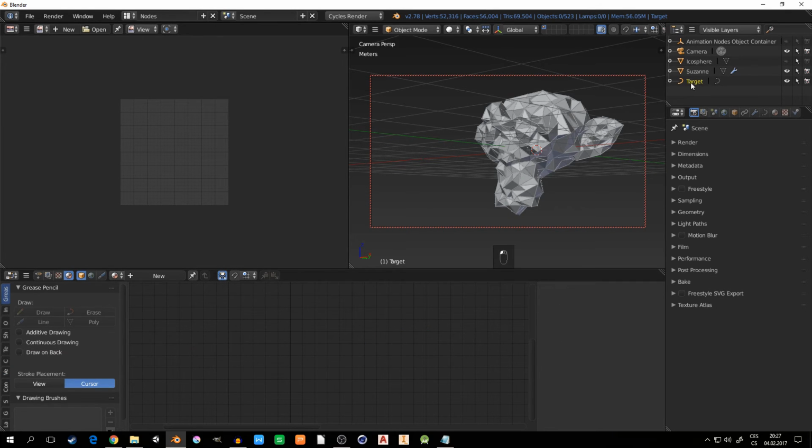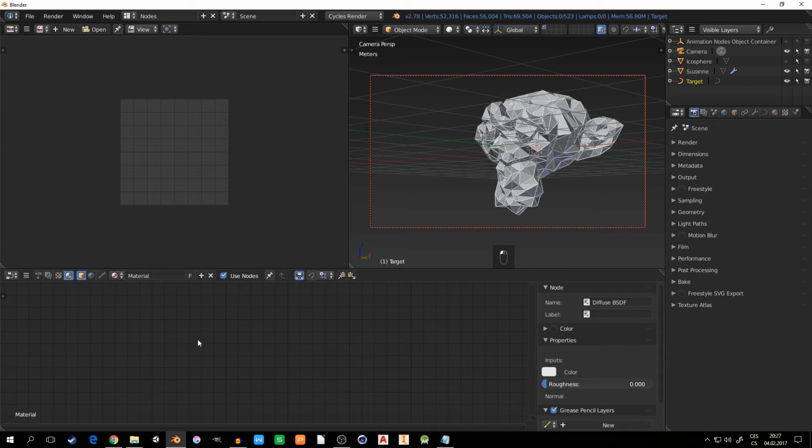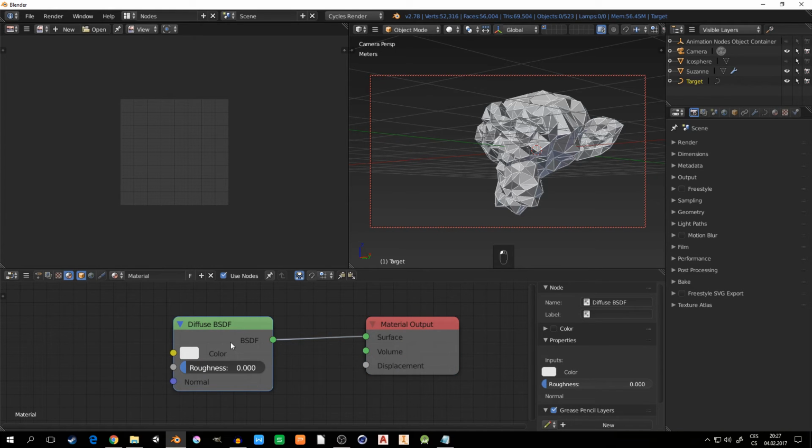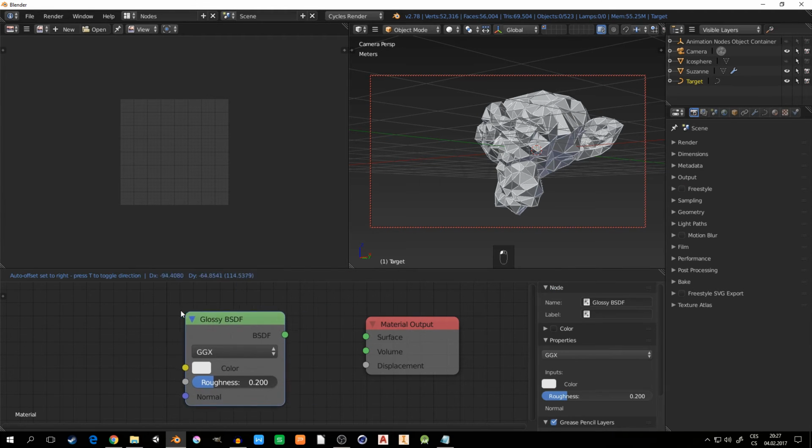And for the materials, it will be really simple. Select the curve object. It should be kind of metallic. Metallic here means, where are the nodes here, it's not diffuse, but a glossy shader.